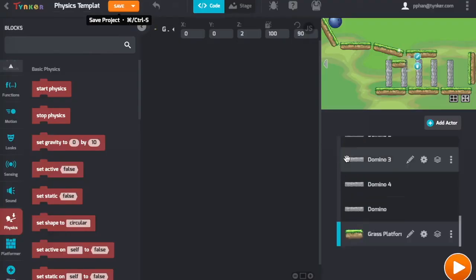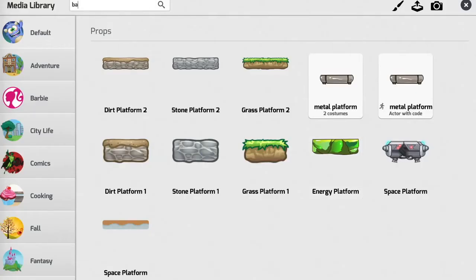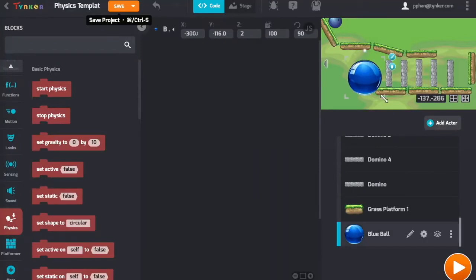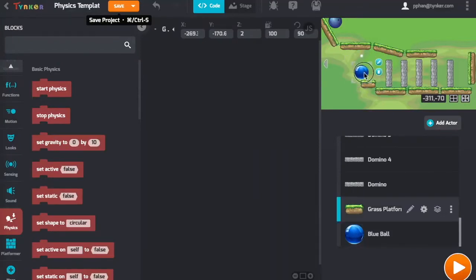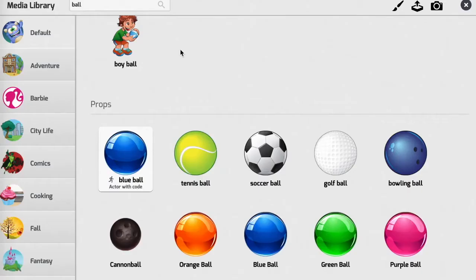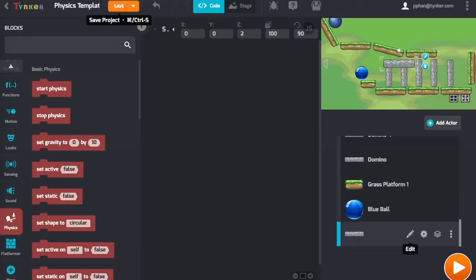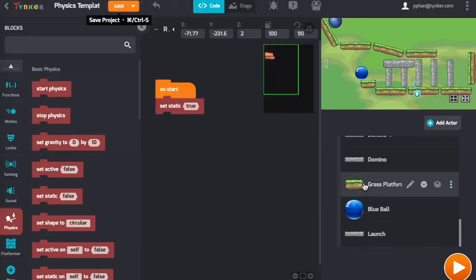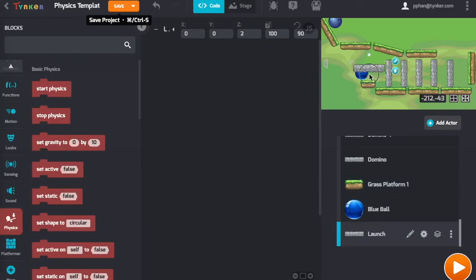Now I'm going to make an actor fly through the air. At the end of this domino chain, I'm going to add a ball and a platform so that when the ball falls on one side of it, it will propel another actor on the other side of the platform through the air.